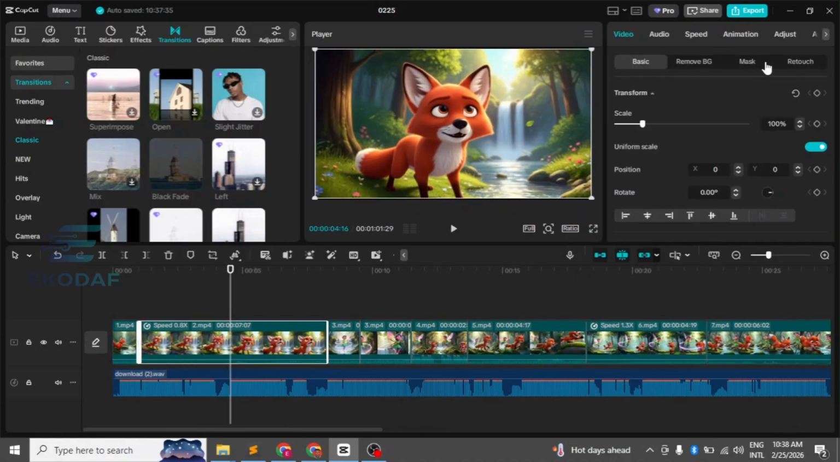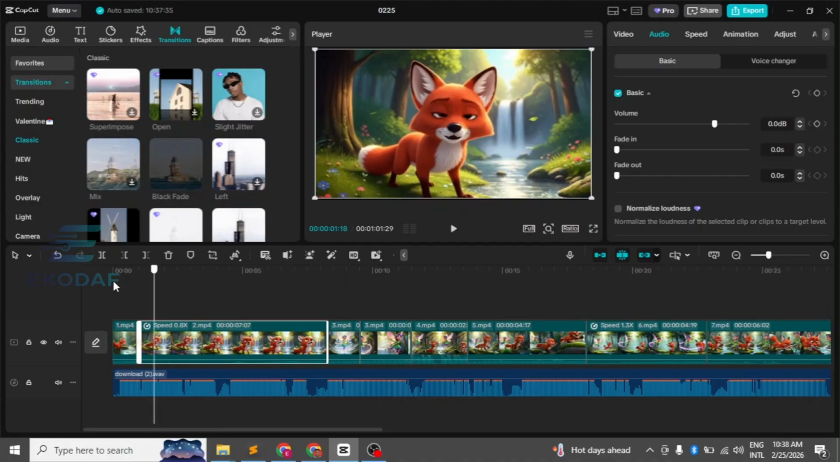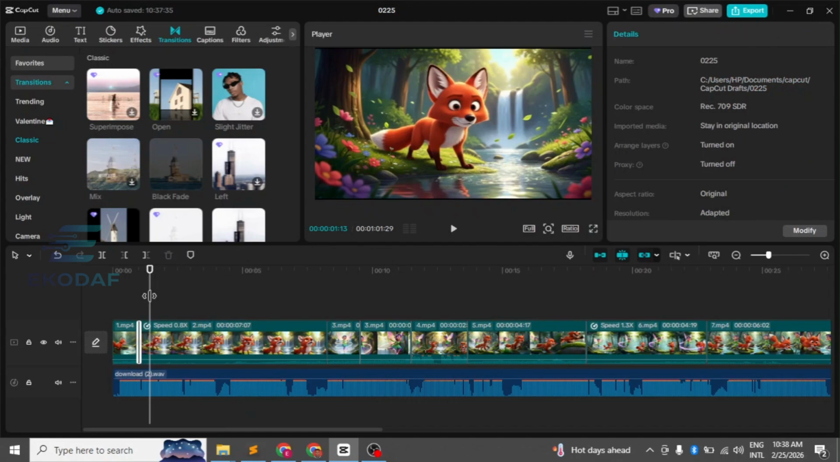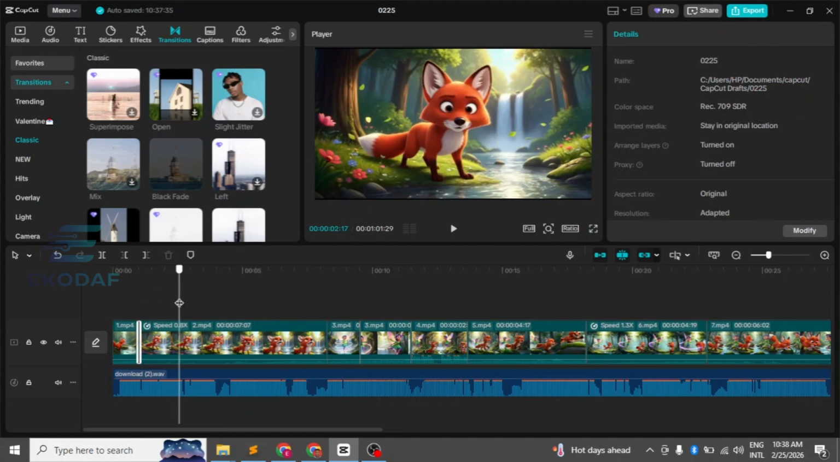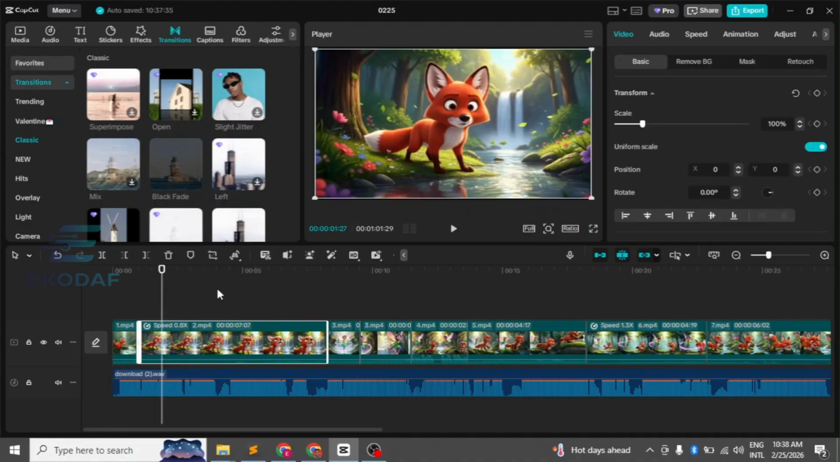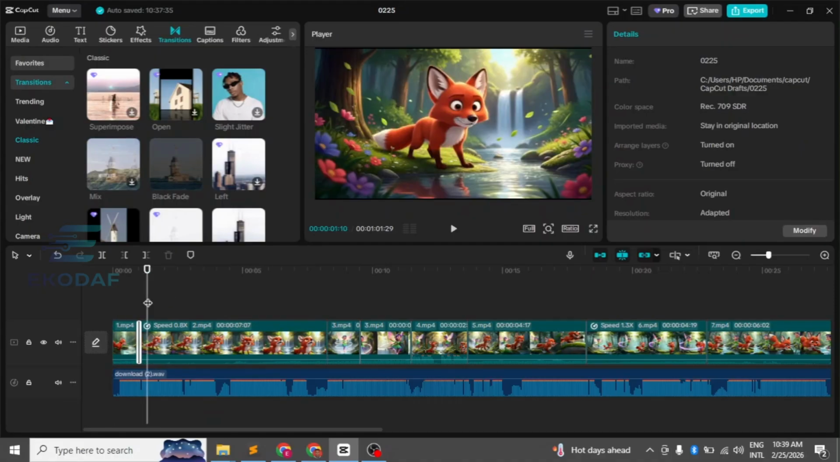I just need to select this, then come to audio, yes, audio, then volume. So this is where to increase or decrease the background noise to prevent it from interrupting the voiceover. All right, so you just need to lower it down. The background noise doesn't need to be louder than the voiceover. So that is it. But in my case, I think the background noise is okay. No need to make any adjustments.